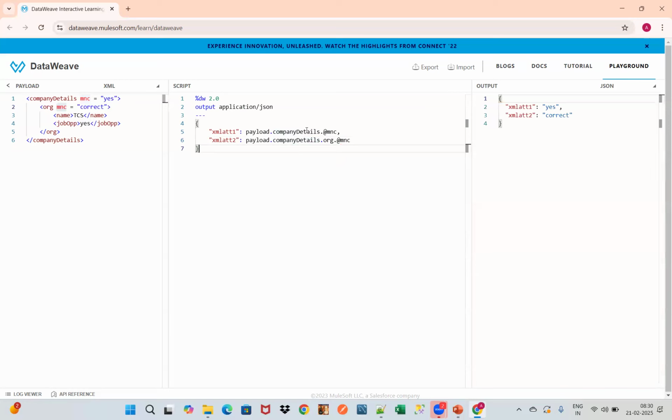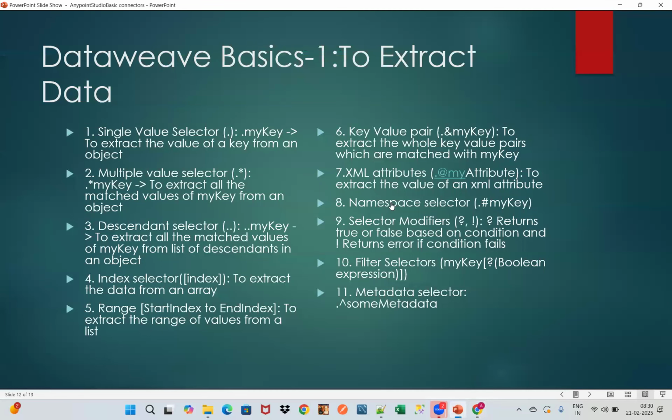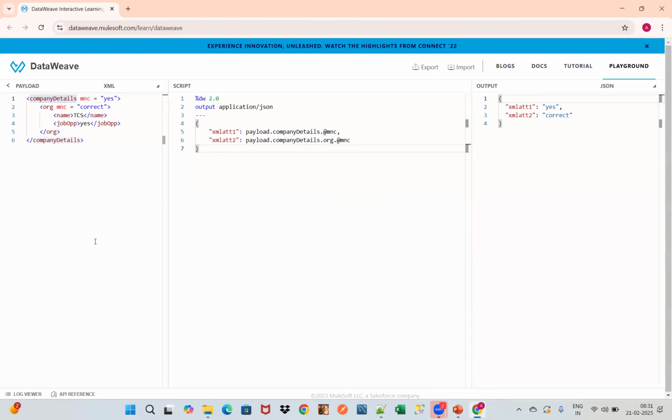See, the difference is, even though both XML attributes are the same, you should be mentioning the elements where the attribute is present. Okay. So this is about XML attributes. And coming to namespace selector, both of these are data extracting operators related to the XML data type, guys. Okay. So we are working with the XML data type only.